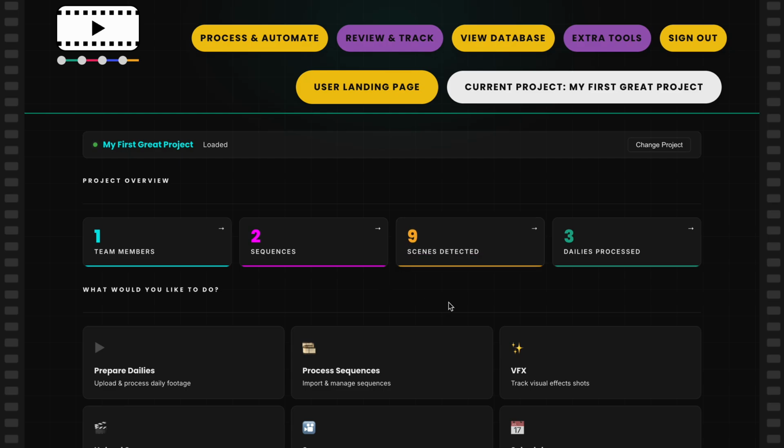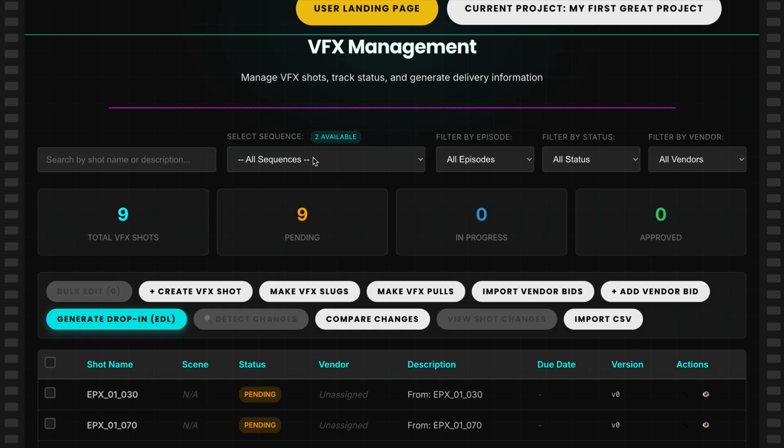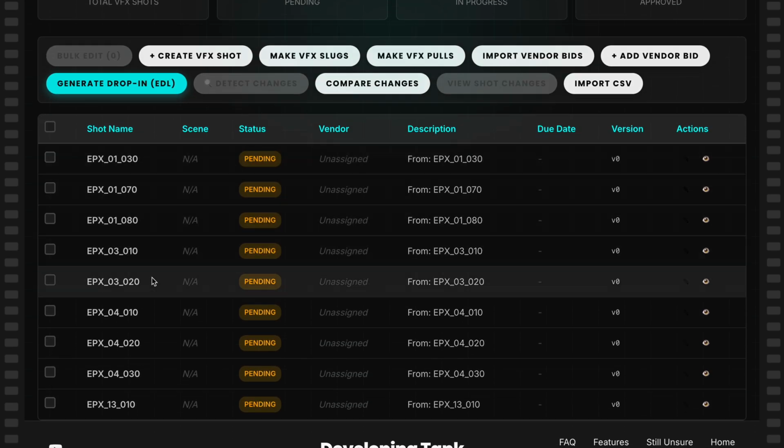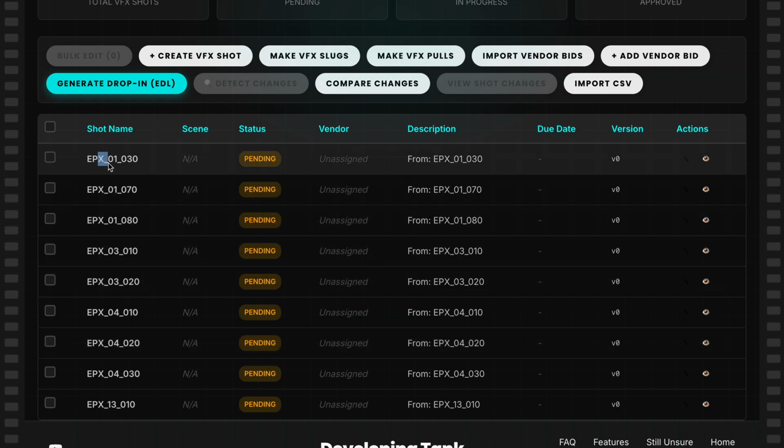Today we're going to take a look at our visual effects. So clicking here on visual effects from our user landing page, you can see you can search by your shot, you can select your sequences, filter by episode, status, and vendor. You'll see here we have all that automatically found these shots in the sequence. I did nothing, I just had a marker with EPX01030 and boom, found it.